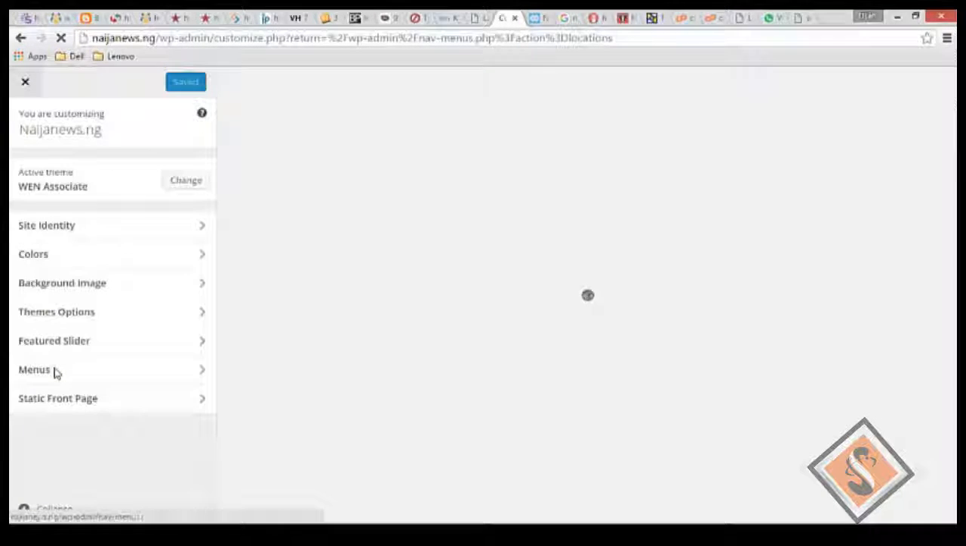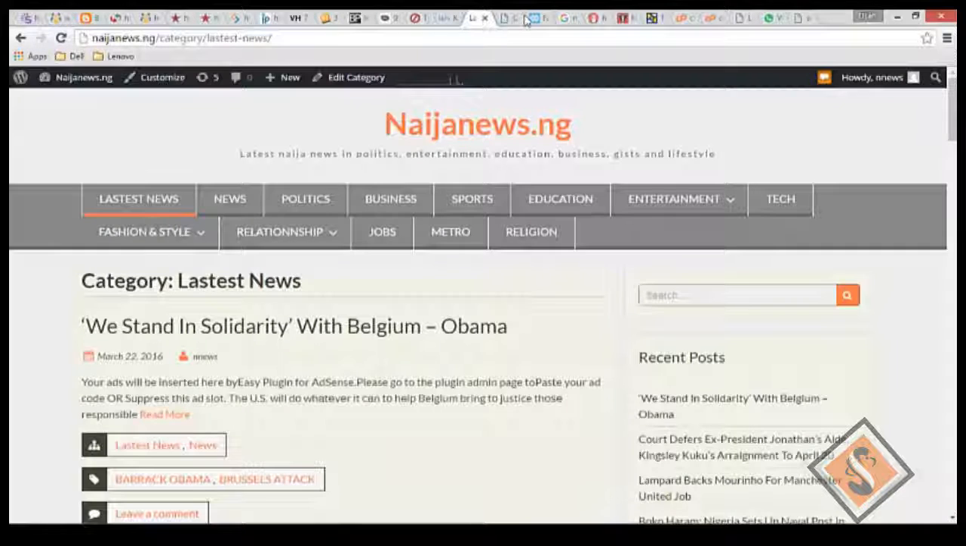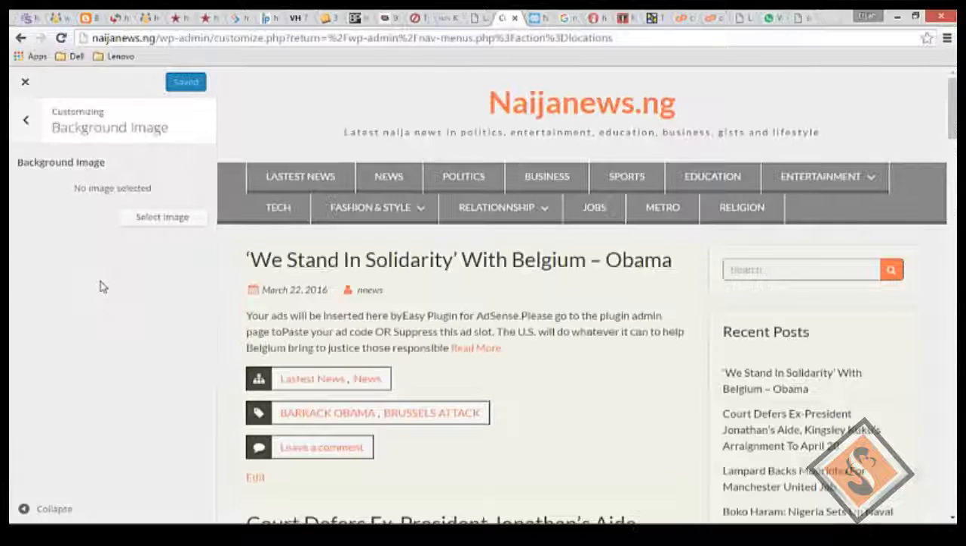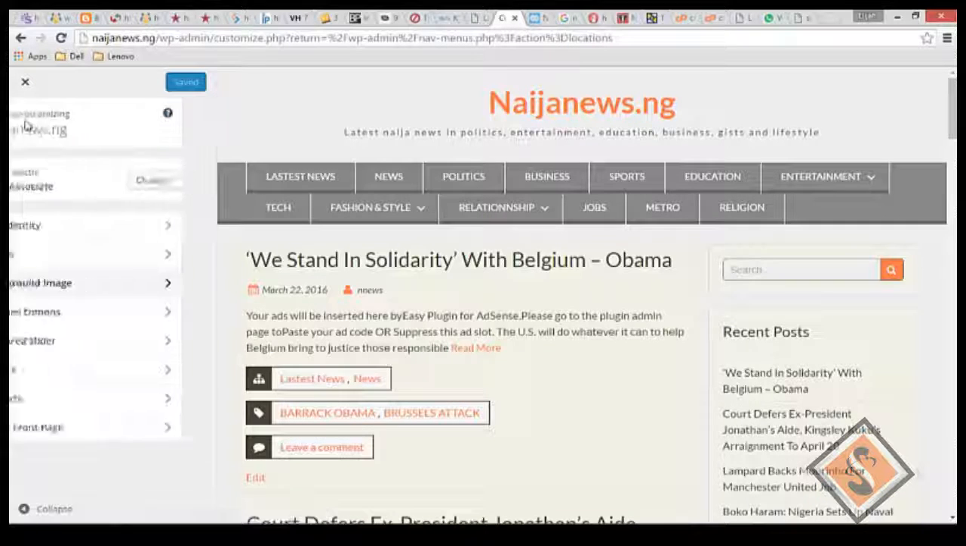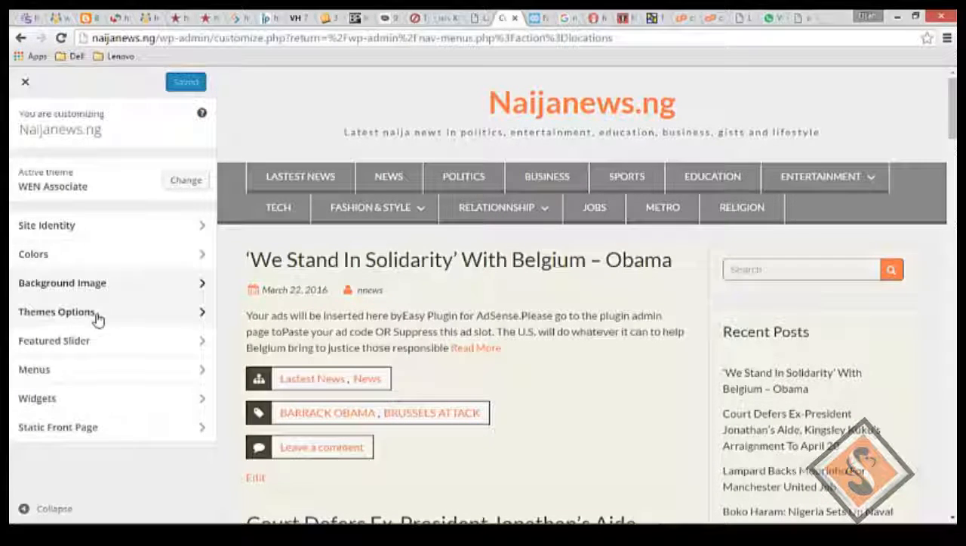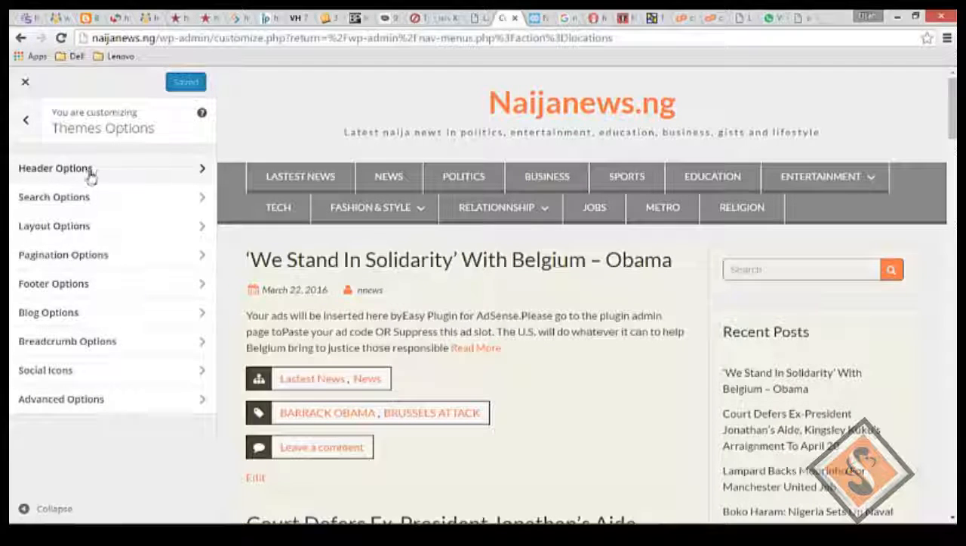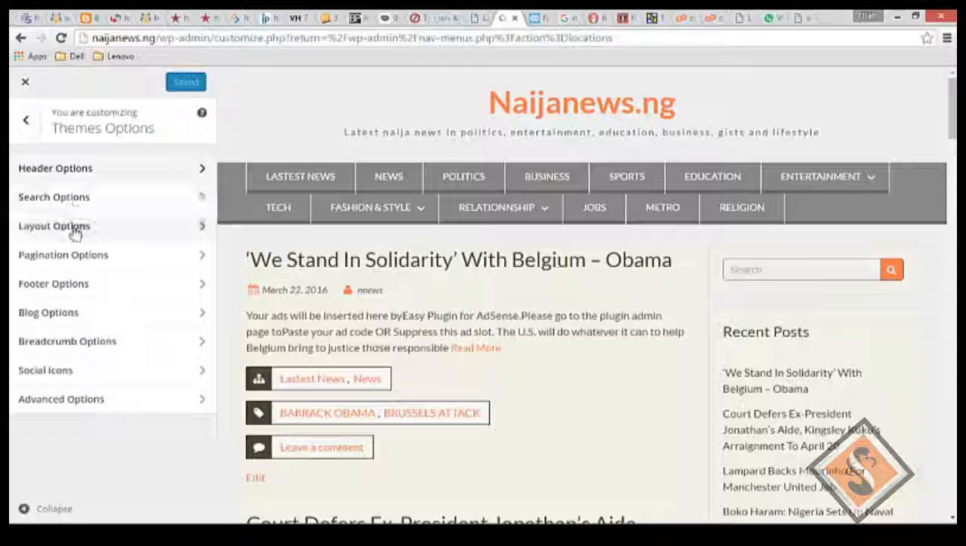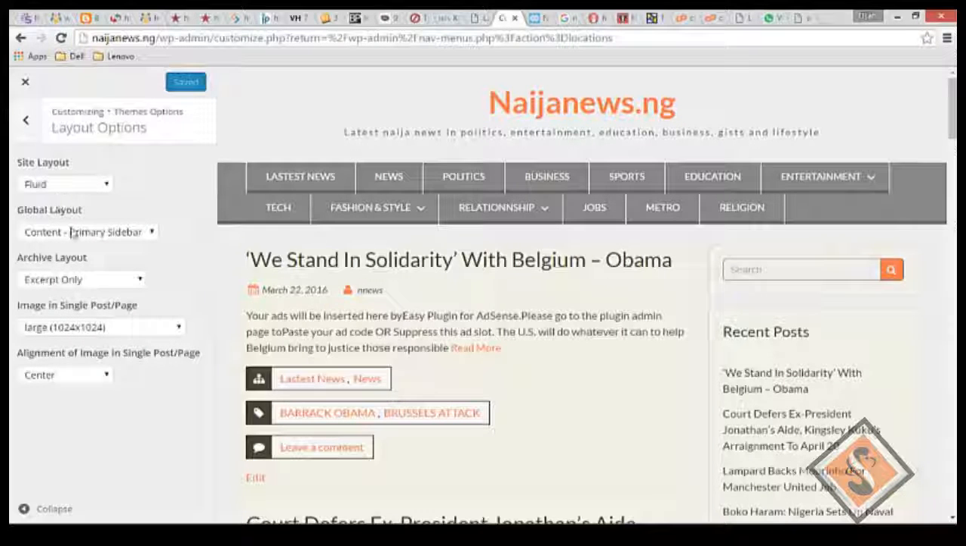But if you look at it, this team does not have its own kind of panel. So here I'm going to look at background image. No, I don't need a background image for this site. Theme option, header option. I'm not using a header. Layout option, fluid content sidebar, okay. Archive, you see that except only, that means it should be only content. So I'm saying what? Except plus what?